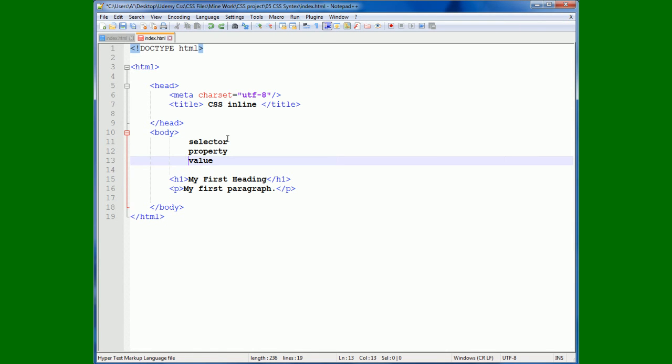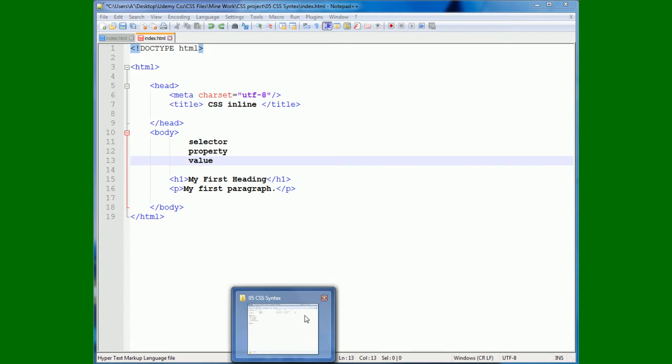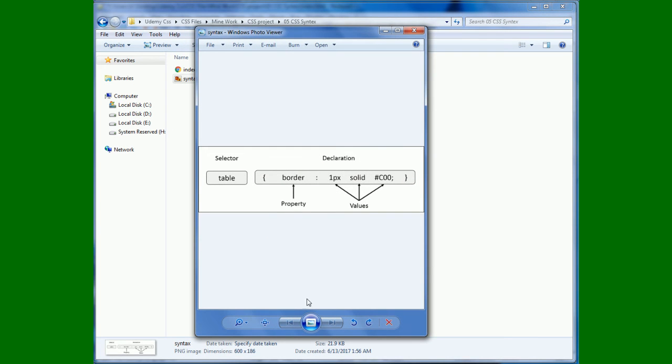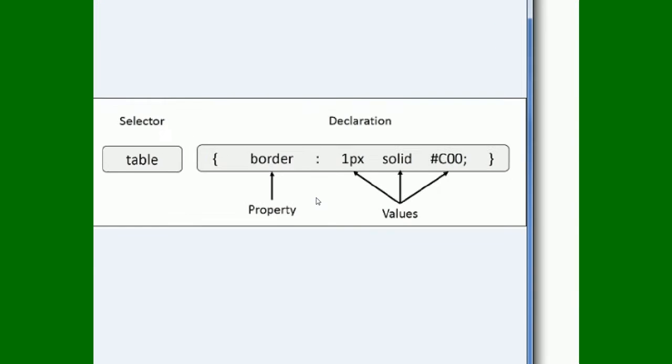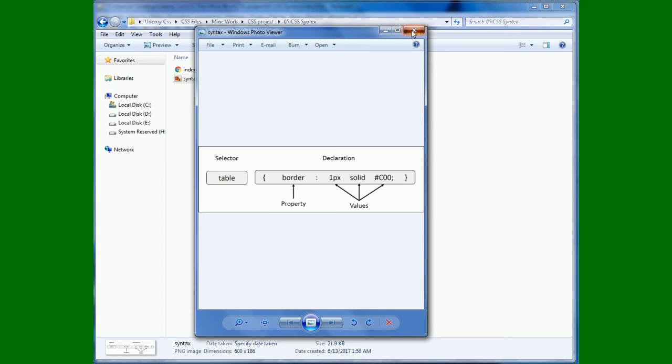I will explain all this with an image or a JPEG, so let's go back to our CSS syntax folder, and here is an image. Just look at this image. I just make it larger. The selector is a table which is written outside the curly braces, and then we have to type the property, and then we have to type the value, and the value is typed after the colon sign. Clear? I just close it.